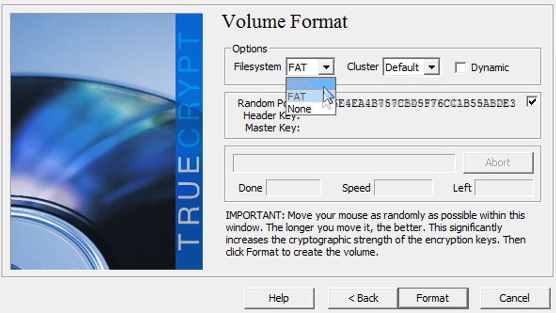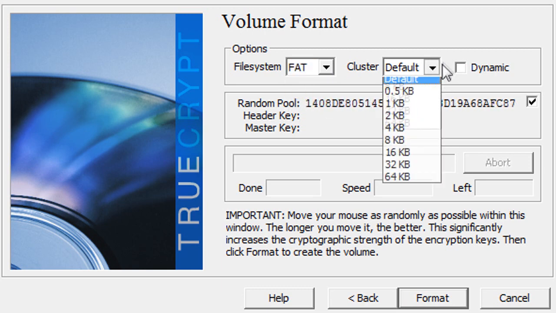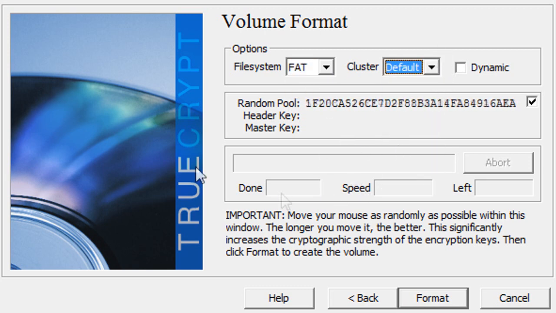And you could also choose the file system type, so you could either make it FAT or NTFS. Just leave it as the default one, so you're on the safe side. You don't want to do something that will mess up your computer. Keep moving around if you want, and then when you finish, click Format.